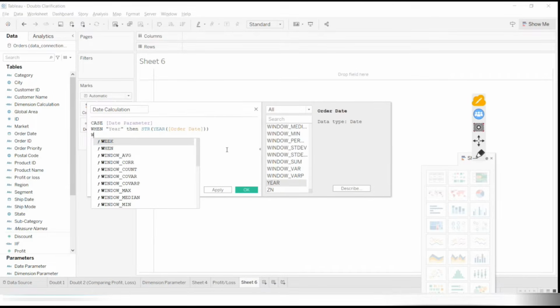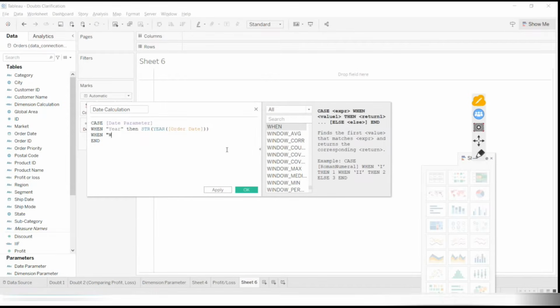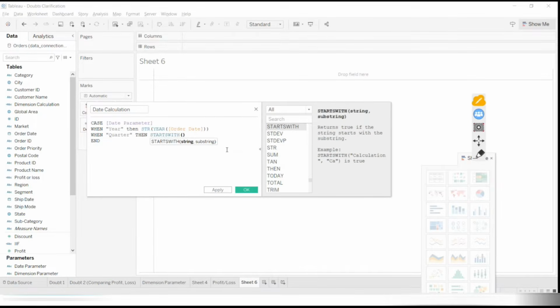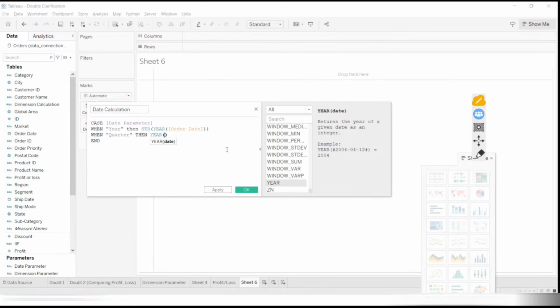When I use str, what should it show? It should show me the year as well as the quarter. It should show me which year and which quarter, right? Am I right? So I'm just using str of, let me go with year of order date.